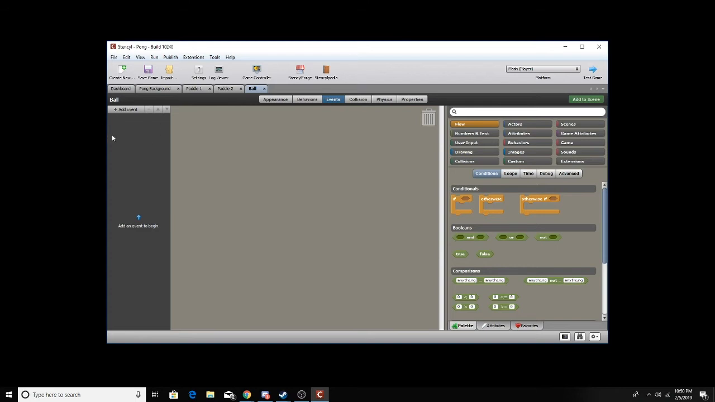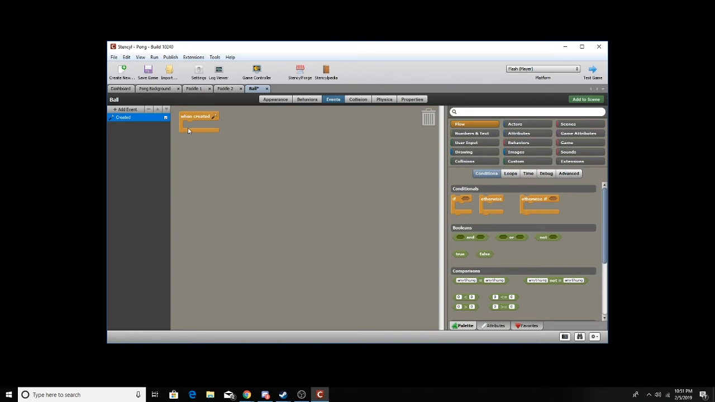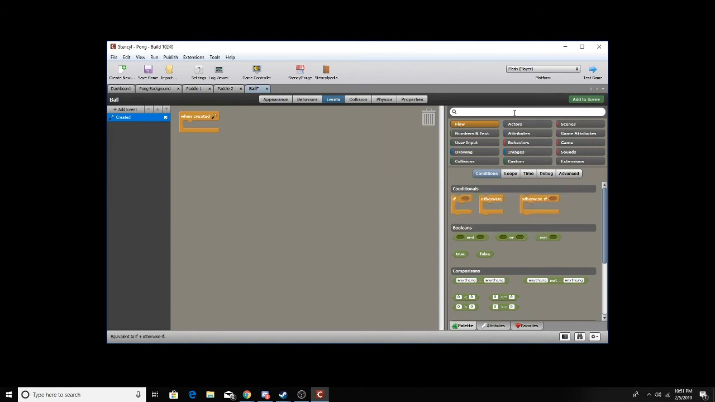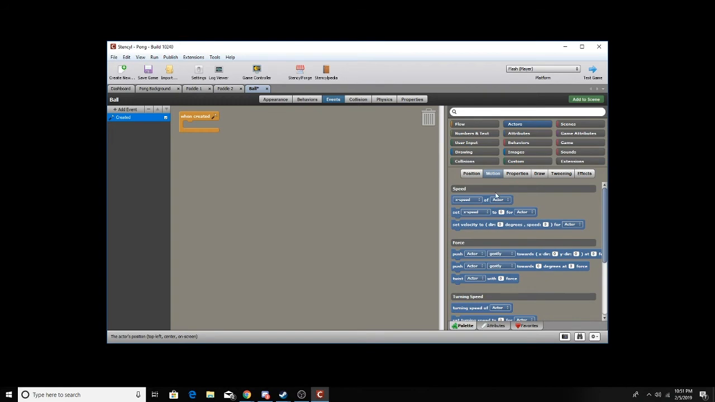Now, over on the side here, there's a button that says add event. So what we're going to do is add event. We're going to do a basic event, and we're going to say when creating. Now to make this easy, there is a search bar. So this is basically going to be a drag and drop section. So we're going to go to actors, motion, set velocity to direction and speed. For this, we're going to do 45 degrees at a speed of 35.